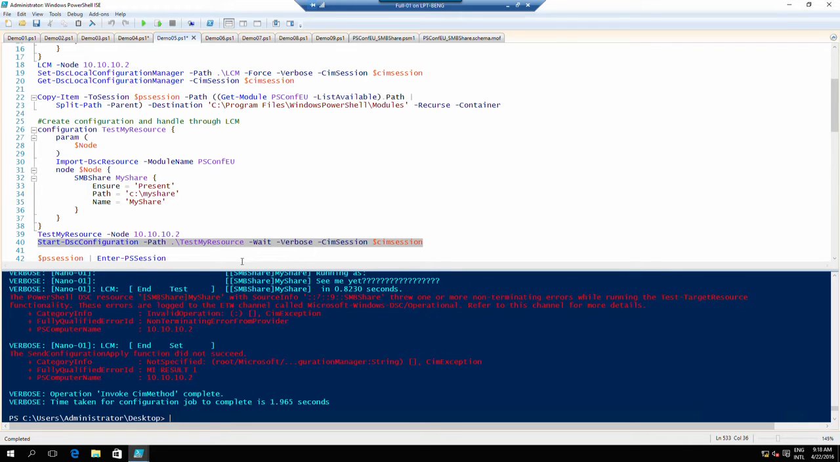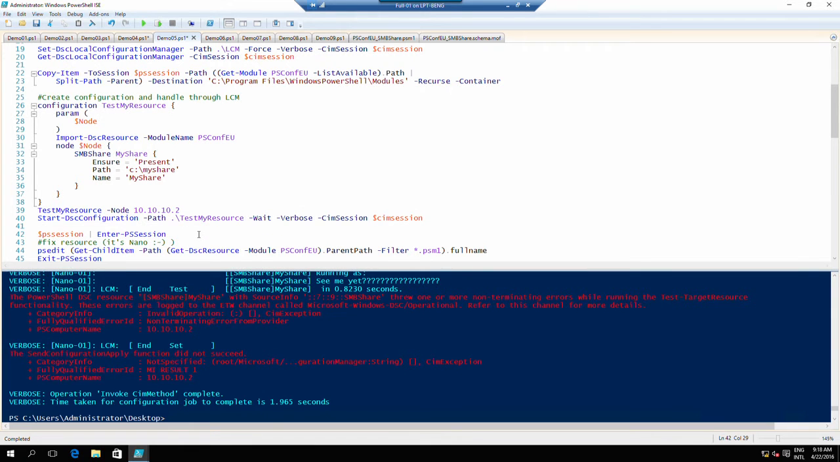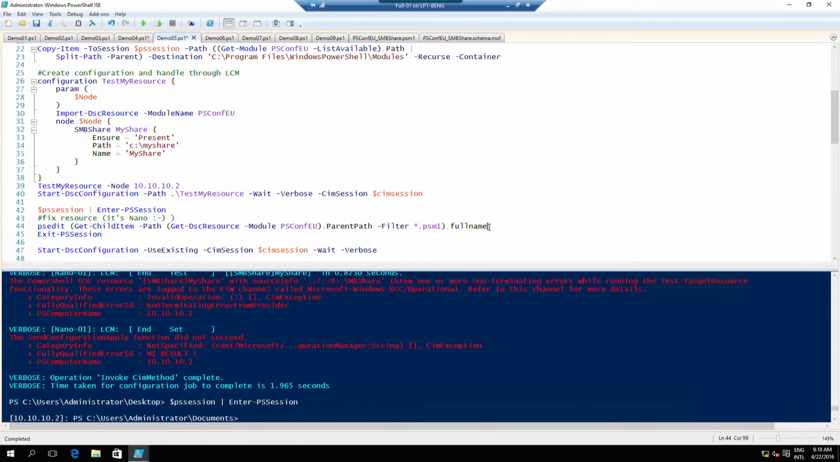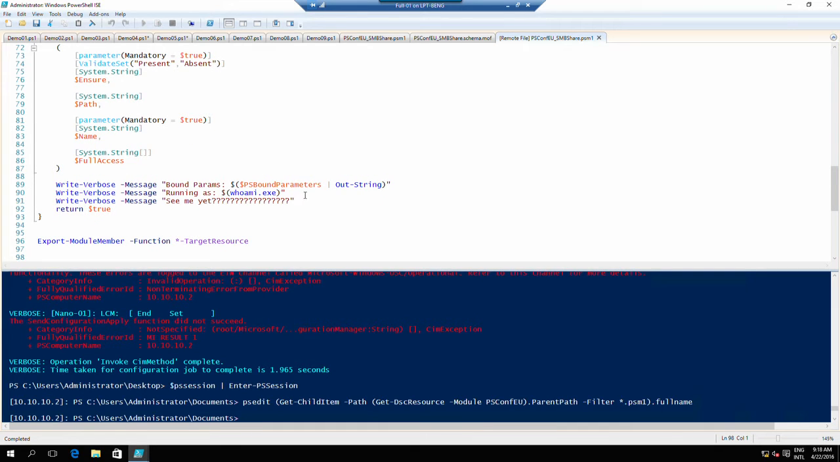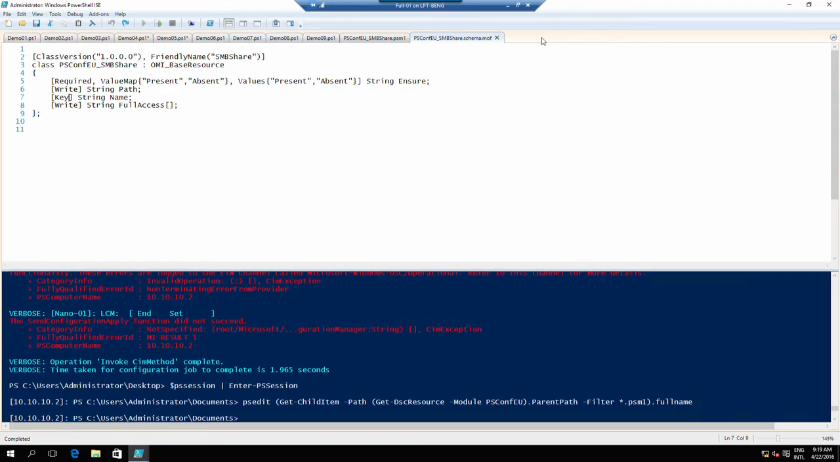I'll show you what's happening. So let's enter the PS session and do some remote editing. So we now have the remote file here, as you can see. The file is located on the Nano server, and because we're in a PS session, we can edit it in our local ISE, which is really awesome. And the thing that's going wrong here is that whoami is not available on Nano server. So let's take that out and close this up.